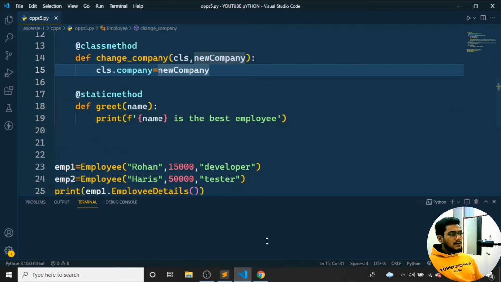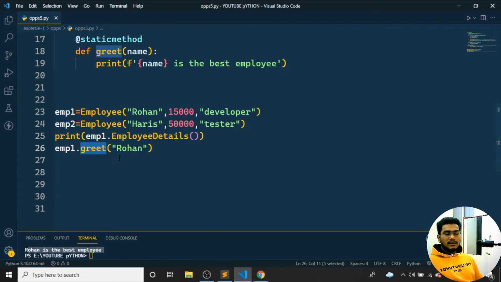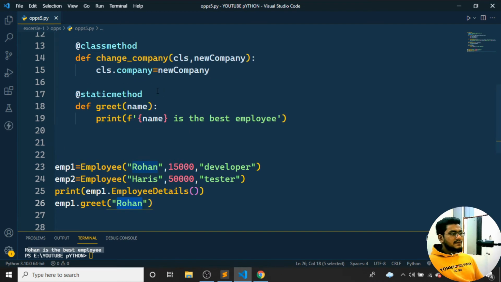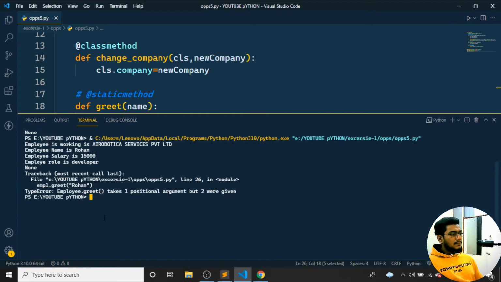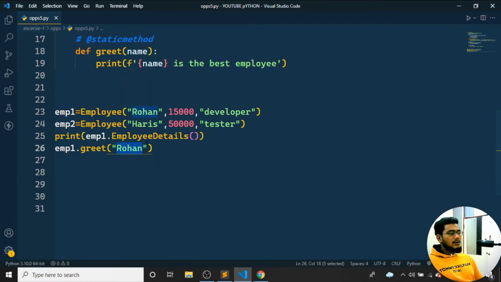So this particular thing I can just run. Here, suppose I am not declaring it as a static method, I'm just declaring it as a greet function, and I save it. Now what will be the result? When I run the program, see what I'm getting. I'm getting an error in emp1.greet. It is telling me Employee.greet takes one positional argument, but two were given. That means by default it gives an error, you cannot pass it like this.